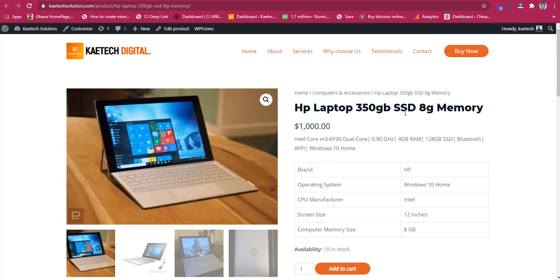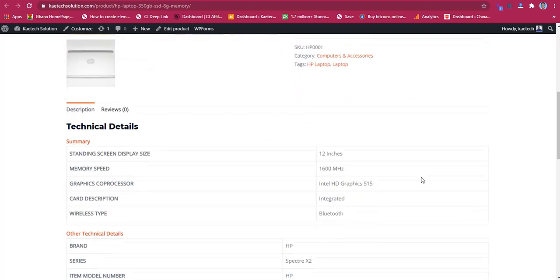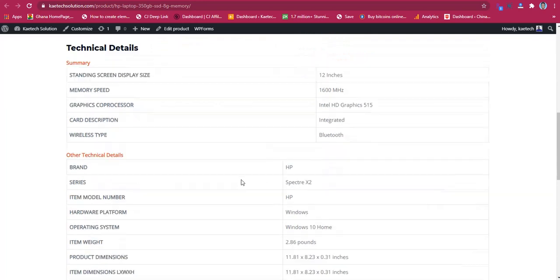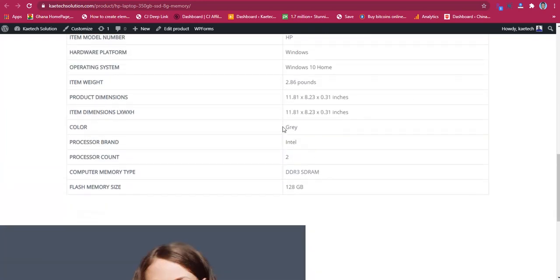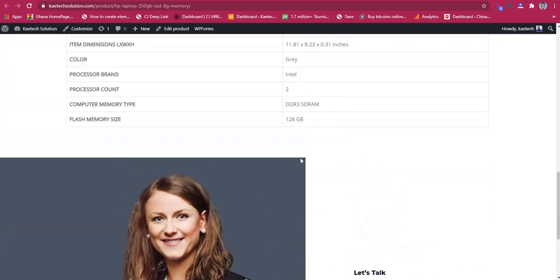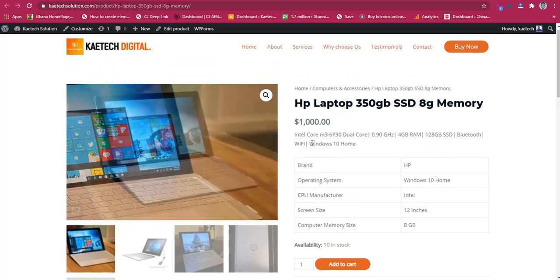So HP and so on. This is the price, and this is our short description. Like I said, this is the short description, and this over here is a long description. And this is our footer. So this is the product that we publish.